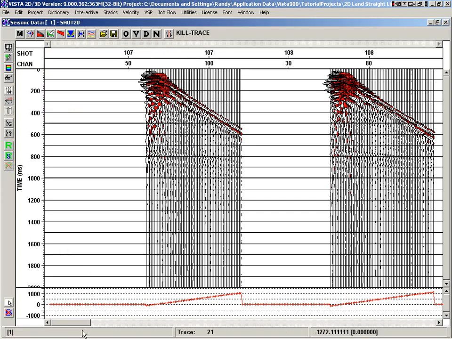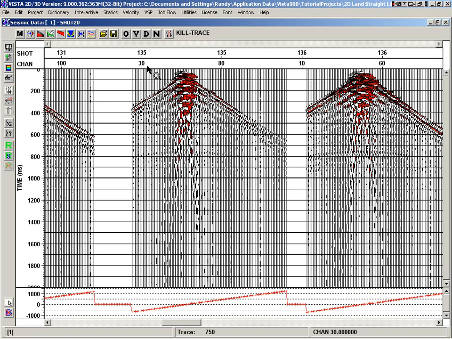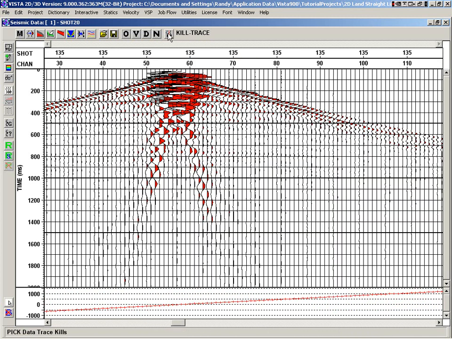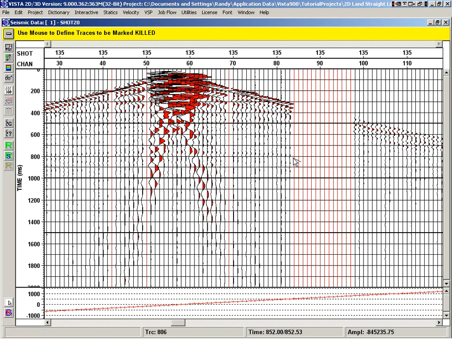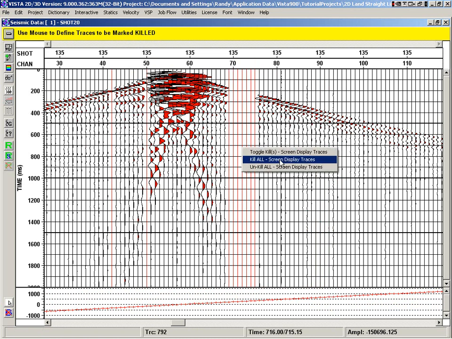So let's just go directly, and I'll scroll into a data set. If we want to kill some data, we just go into this. Effectively, you're just clicking on lines of traces. By clicking on it again, we toggle the data. If we right click, we can toggle the screens. We can kill all in the screen or unkill all the screen. So there's various ways to kill.